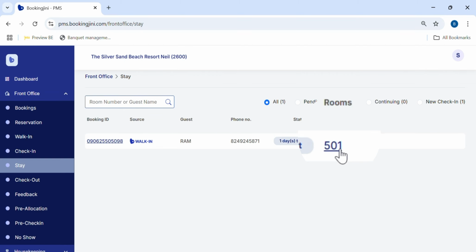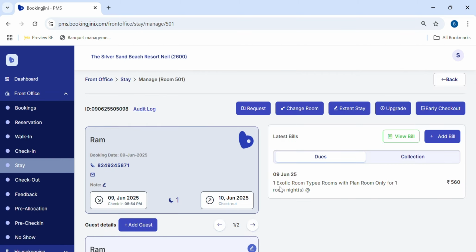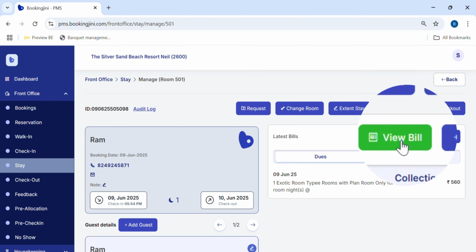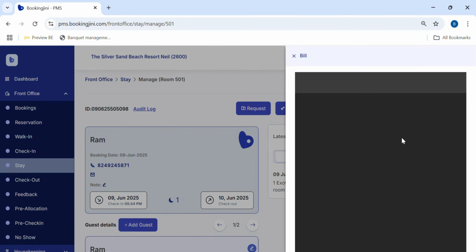Once you find it, simply click on the room number to open the guest details. On the top right corner of the next screen, you'll see an option labeled View Bill. Click on View Bill, and you'll be able to see the current charges for the room.